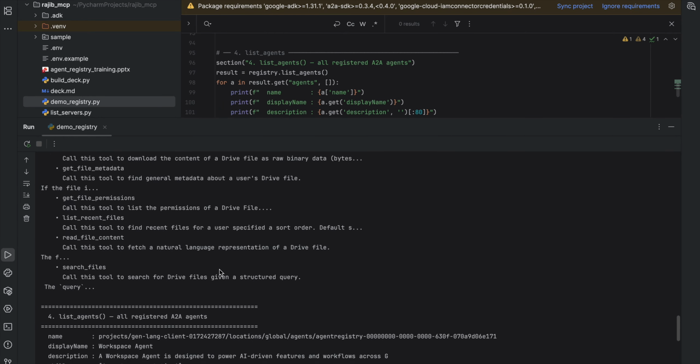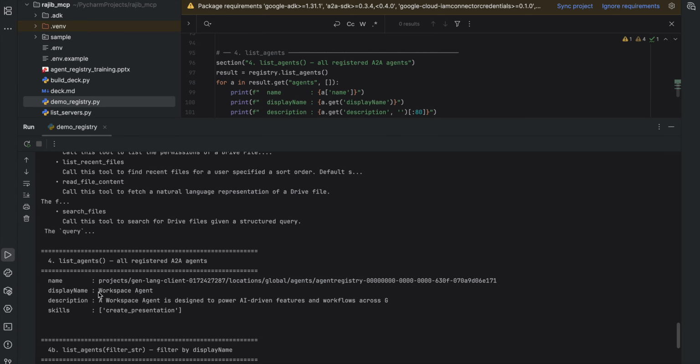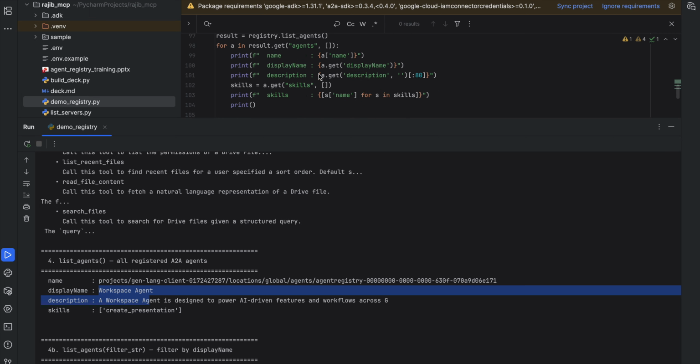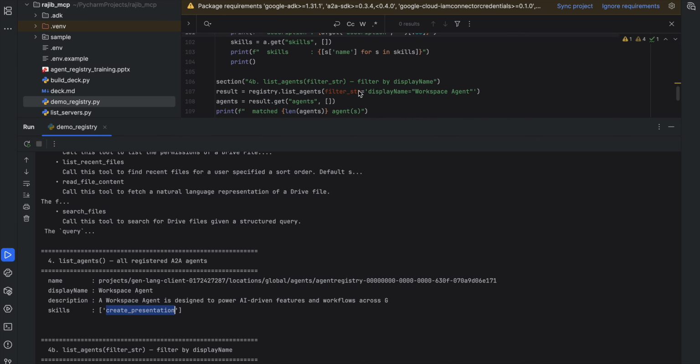The fourth one is the list agents, right? Right now there was only one agent, workspace agent. When I do a registry.list agents, I get a list of agents, and for each agent I am printing the name, the display name, the description of the agent, the skills it has, right? So it can create a presentation. This seems to me like a built-in agent that the platform has. I need to explore how it works, but it looks like it can do create presentation.